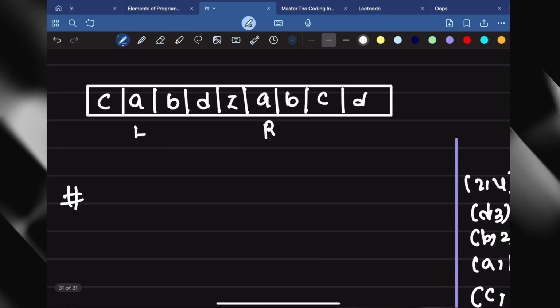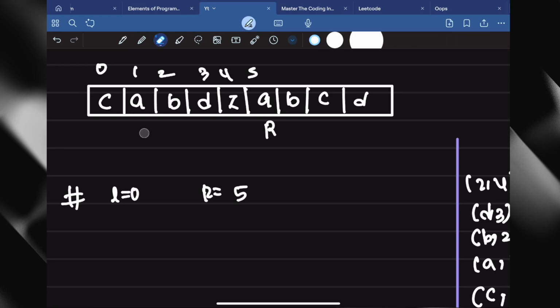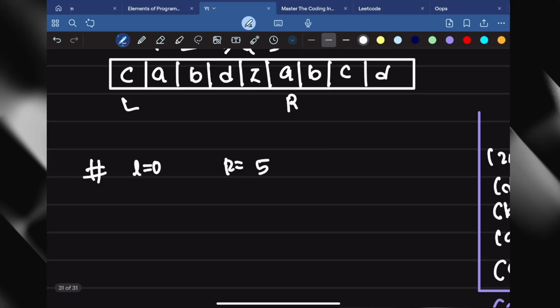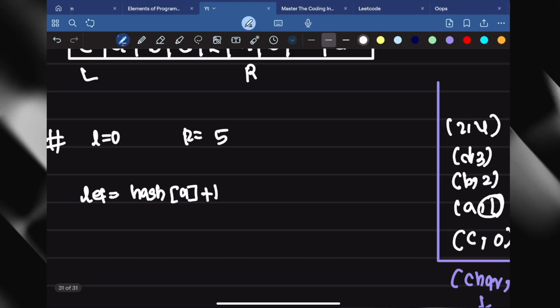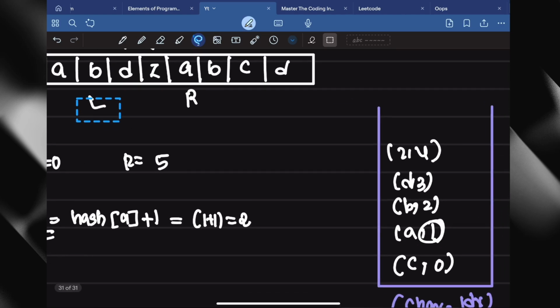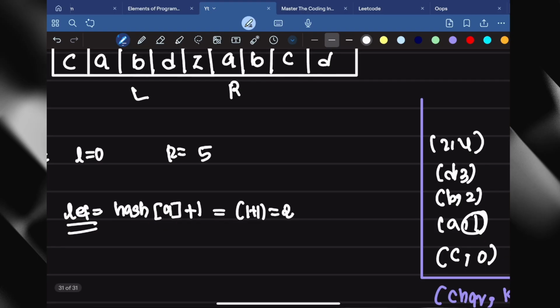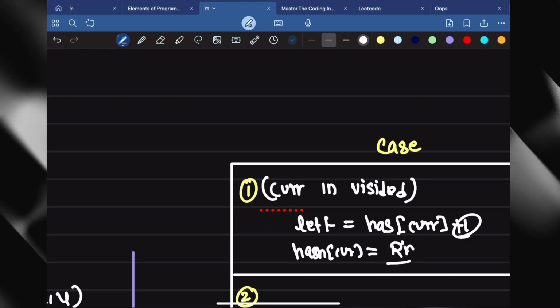So let's see what's happening here. Initially L is going to be 0, and R is going to be at position 5. Right now, this invalid case occurs. As mentioned, left is going to be hash of A plus 1. The current character is A, right? If you take this position in the hash, the index of A is 1. So left will be 1 plus 1, which is 2. So we have to move left to index position 2, which is B, right? Now you need to update this particular A. Hash of A is going to be, or sorry guys, I said left here, but it should be right. Make sure to update it.